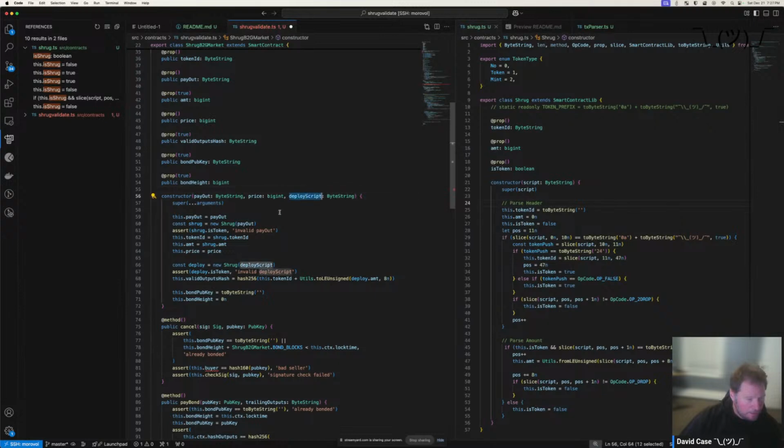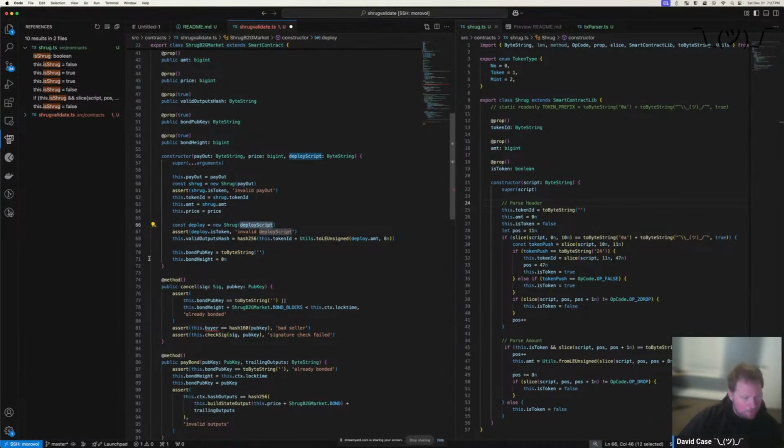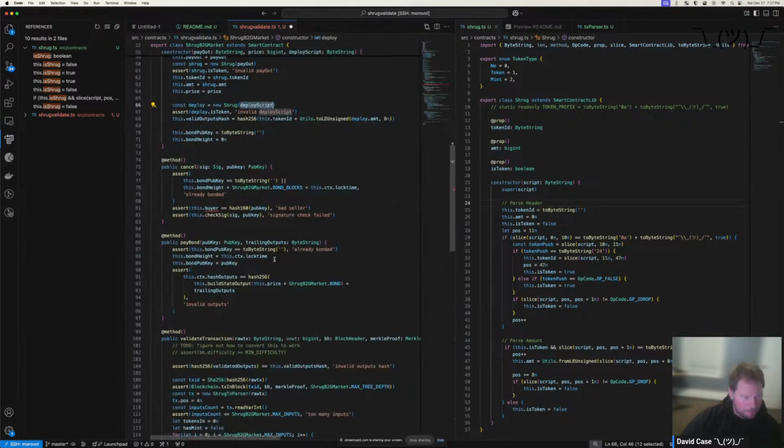Where am I? What am I doing? Oh, I'm parsing that. So then I'm parsing out the pay output, getting from that the token ID that I want to receive. I'm getting the amount of that token that I'm wanting to receive, and I'm saving those in the contract. I'm not going to make that stateful for now. We parse the deploy script. Okay, so this is just setting up. I will go through this other bonding stuff and valid outpoint hash stuff later.